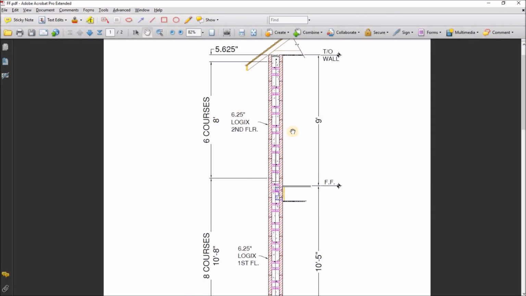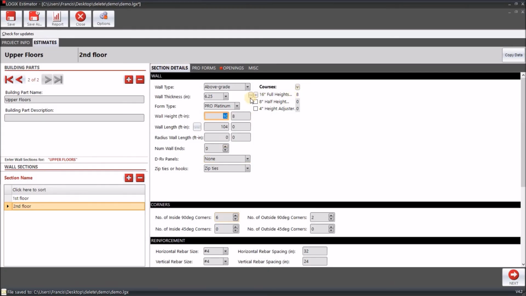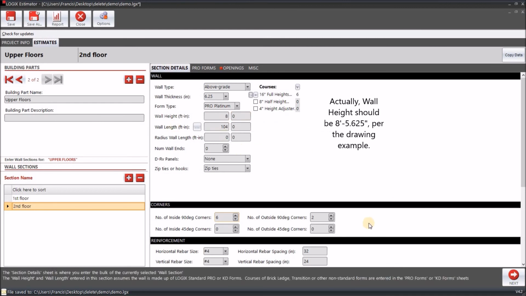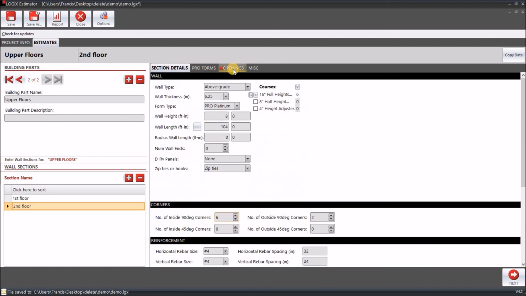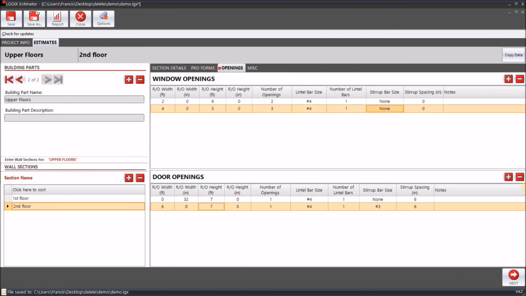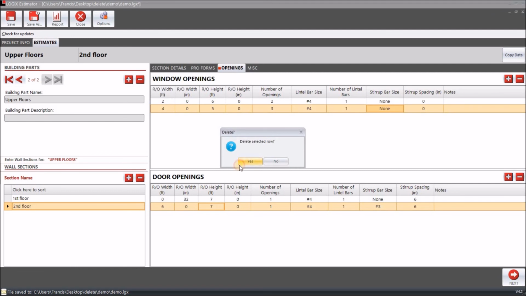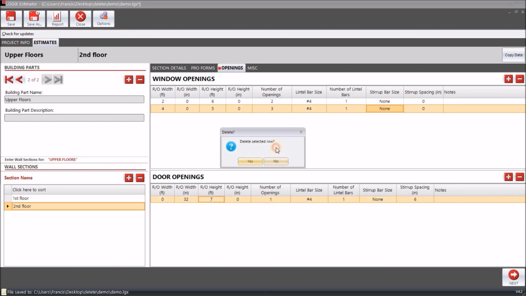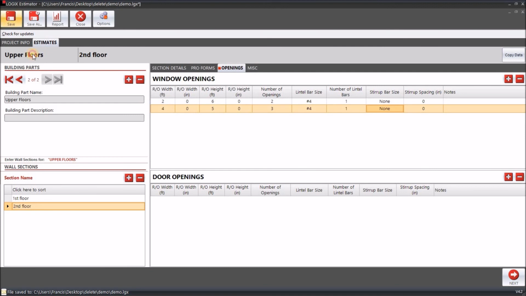So in this case, we've got 8 courses. I want 6 courses. So what I can do is just click this minus button and bring it down to 6 courses. And as you can see, the wall height changed to 8 feet. Okay, the wall length stays the same. Everything else remains the same. Openings, we'll leave the openings the same as well, but we'll get rid of the doors, because we'll say there's no doors on the second floor. So we'll delete those, and we'll save it. And that is pretty much it.